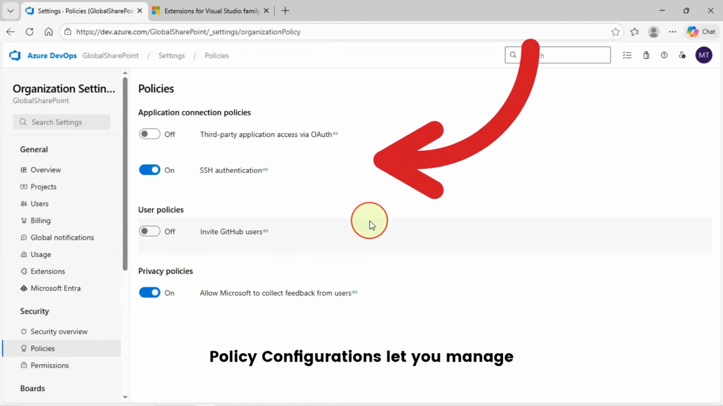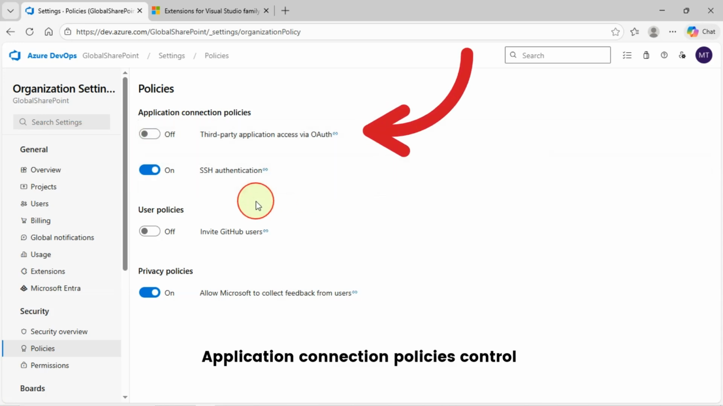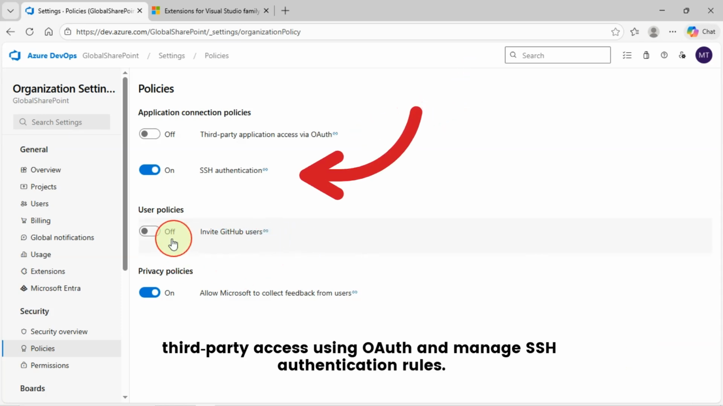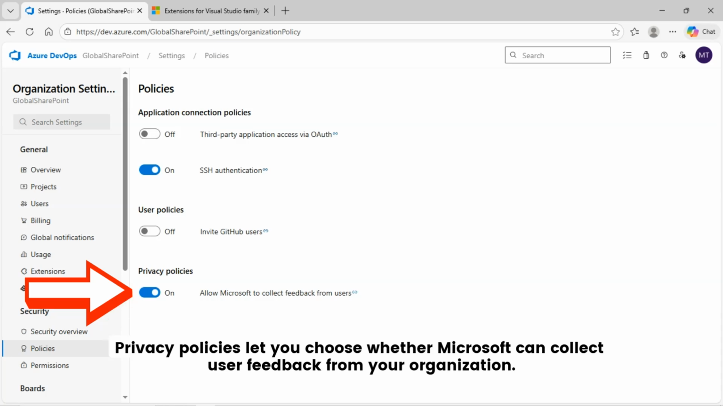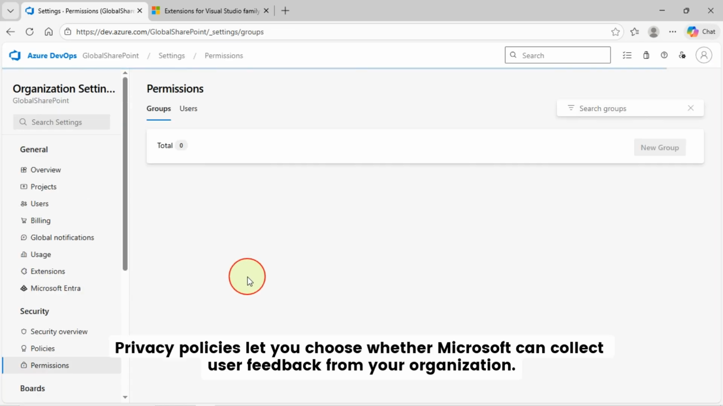Policy configurations let you manage and customize how different security policies are applied across your Azure DevOps organization. Application connection policies control third-party access using OAuth and manage SSH authentication rules. User policies include options like allowing invitations for GitHub users. Privacy policies let you choose whether Microsoft can collect user feedback from your organization.